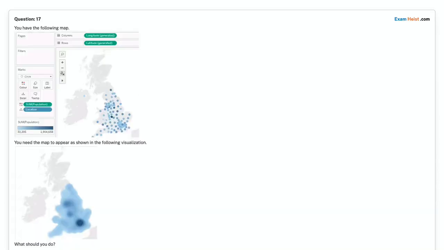Question 17. You have the following map. You need the map to appear as shown in the following visualization. What should you do? Option A. Change the mark type to density. Option B. Drag location to size on the marks card. Option C. Change the mark type to map. Option D. Drag population to size on the marks card.